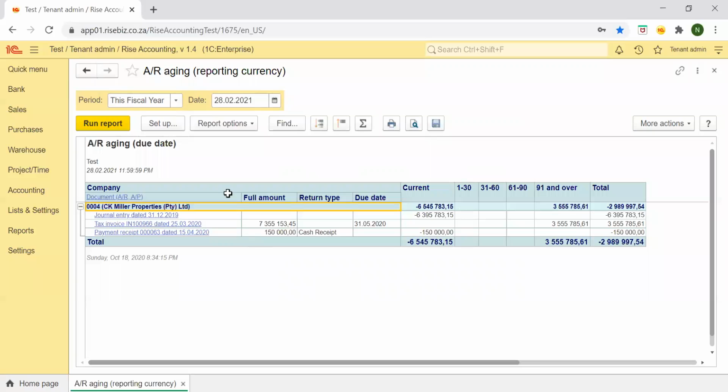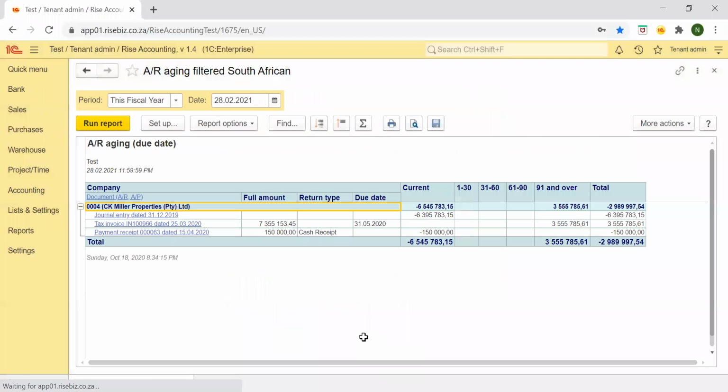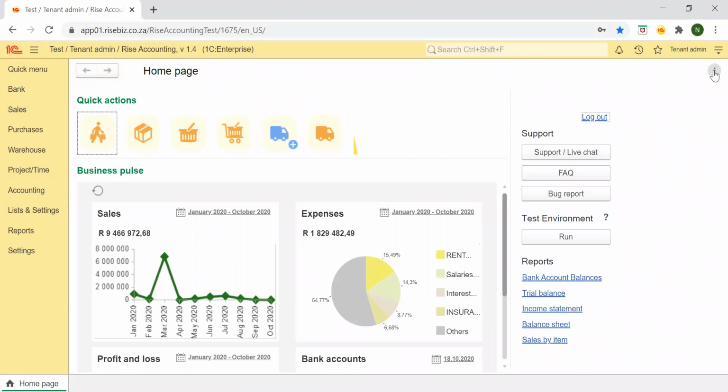All right, let's say, for example, I want to save this and pull this report again in future. So I just come here where it says report options, save report option, AR aging, filtered South African. Okay, and then I'll save. So here's my report.